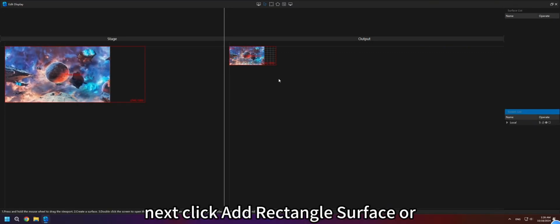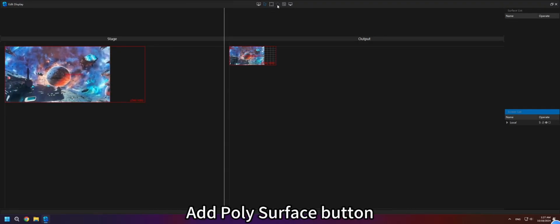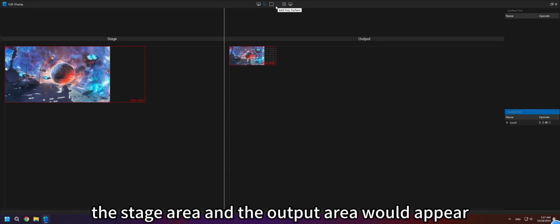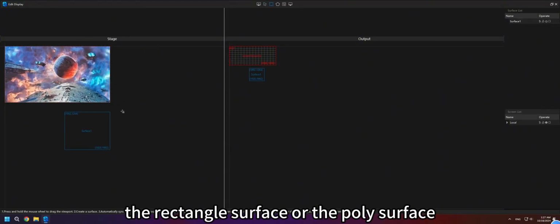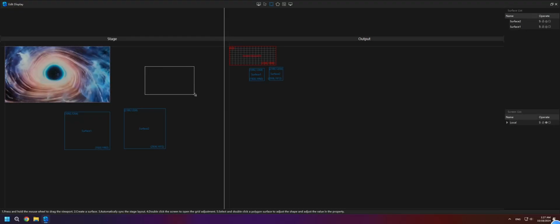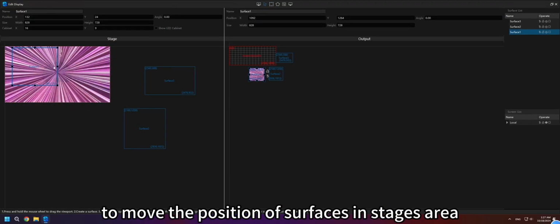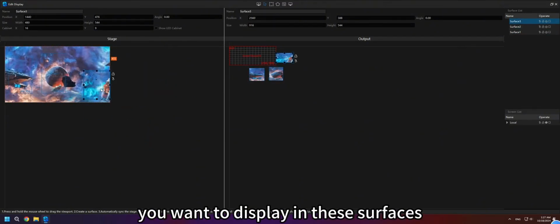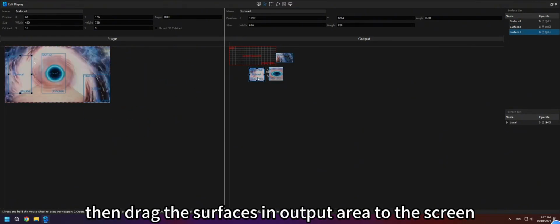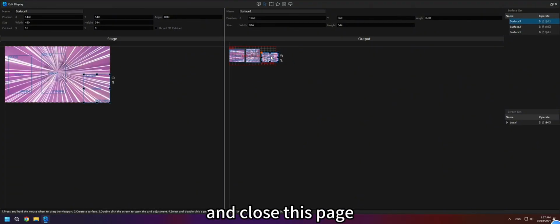Next, click Add Rectangle Surface or Add Poly Surface button. The stage area and the output area will show the rectangle surface or the poly surface at the same time. Click Select button to move the position of surfaces in stage's area to select what contents you want to display in these surfaces. Then drag the surfaces in output area to the screen and close this page.